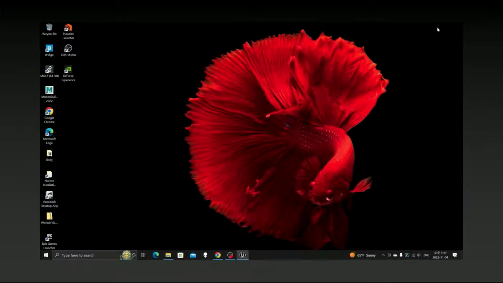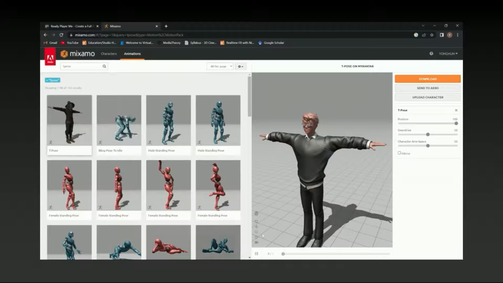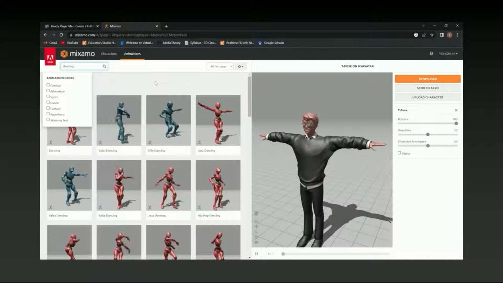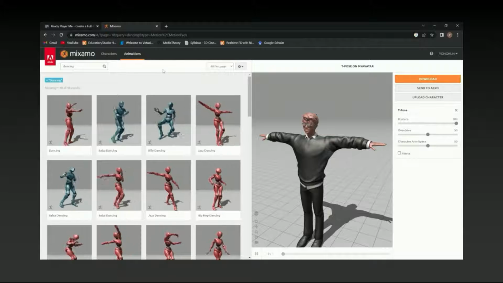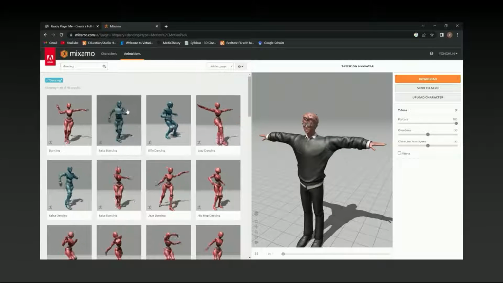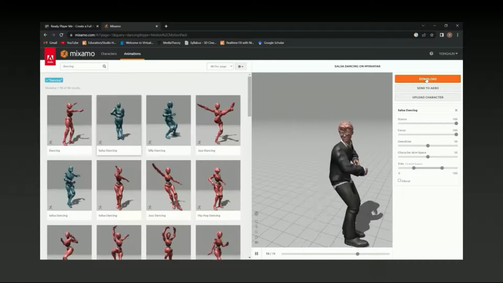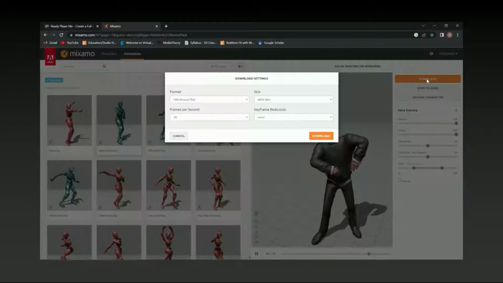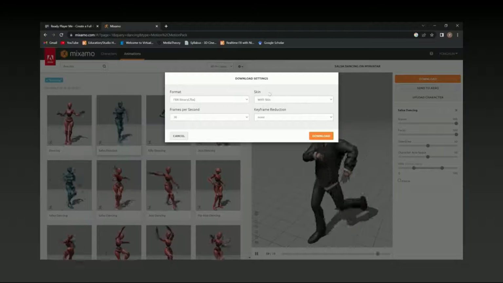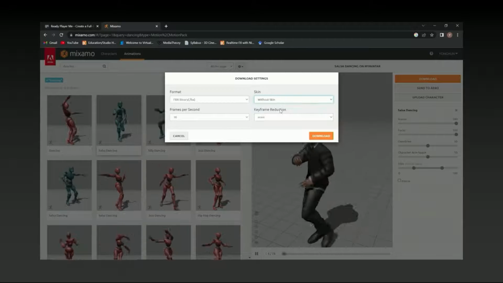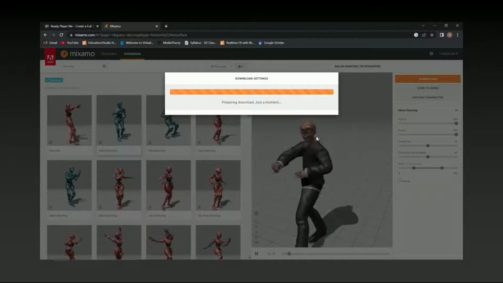But I'm going to get a more lively animation from Mixamo. The animation I want is more energetic, because later I want to introduce you to the strengths of the Niagara system with this motion. I'm going to do salsa dancing. For the skin, just export it without skin.